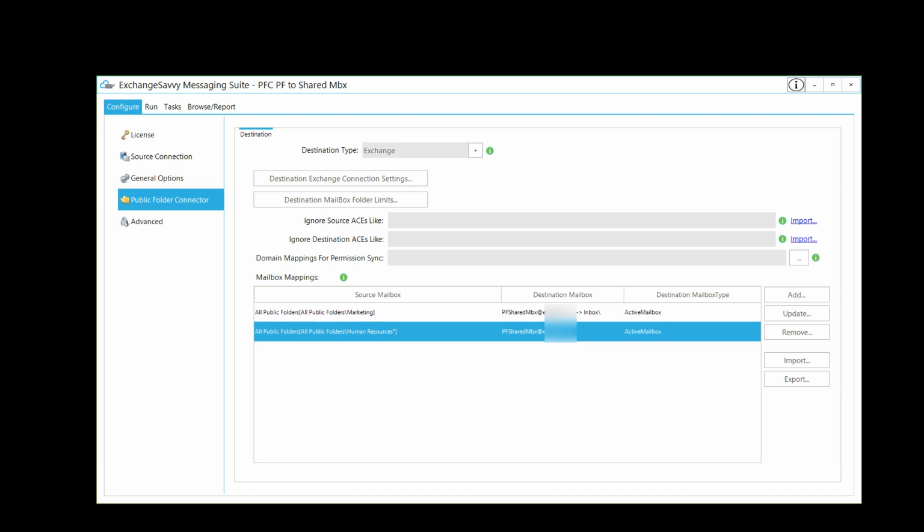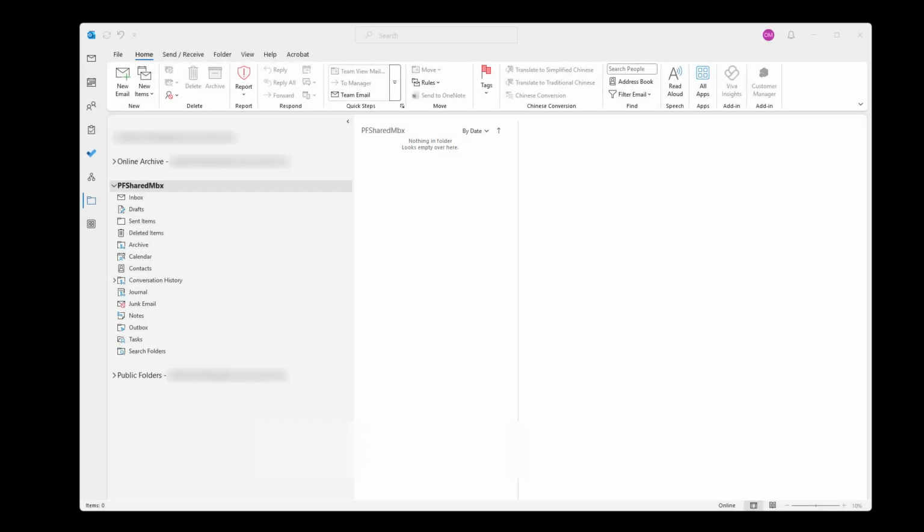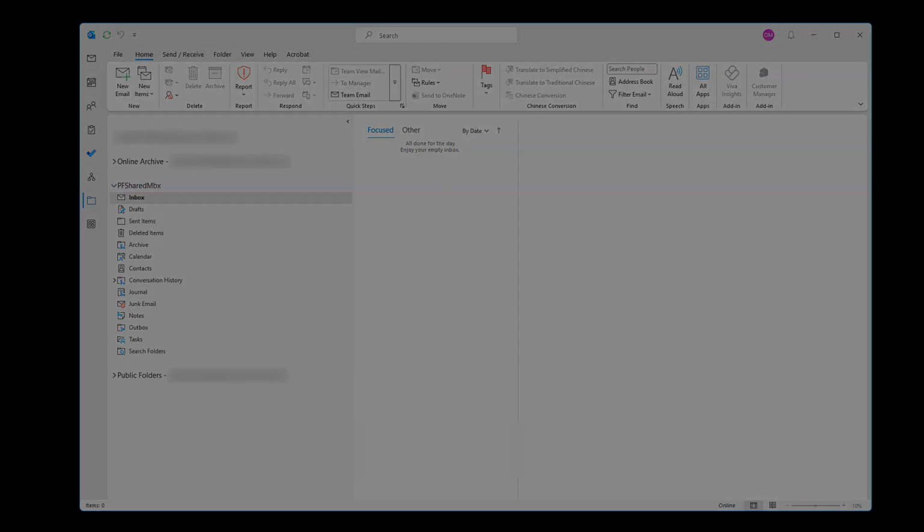So once you have these options all configured and the mappings are set, then we can move on to the next step, which is the migration. In the last step, I will kick off the migration so you can see how the data looks after it is migrated based on the previously configured mailbox mappings. So here's a view in Outlook of an empty shared mailbox. This is that PF shared mailbox that I've configured in the migrator. You can see there's nothing in the inbox and there's no other folders here. So it's your standard vanilla shared mailbox that's ready for data.